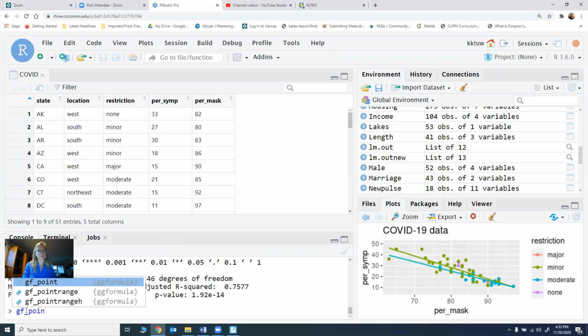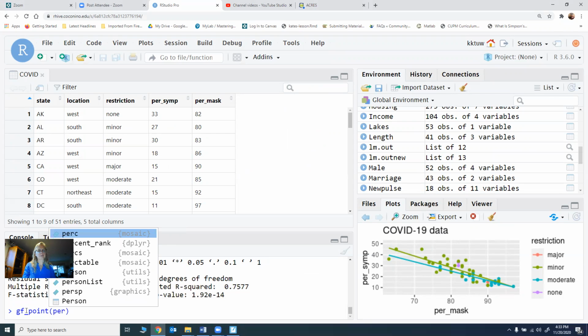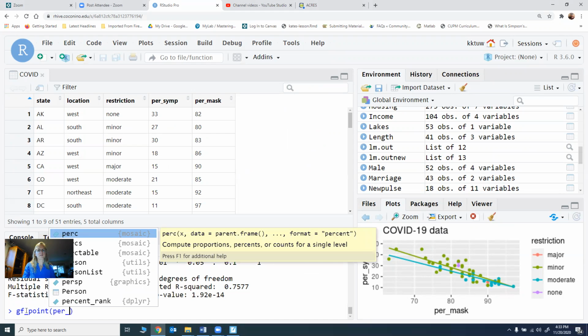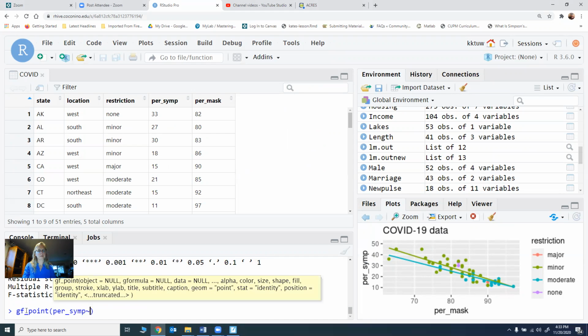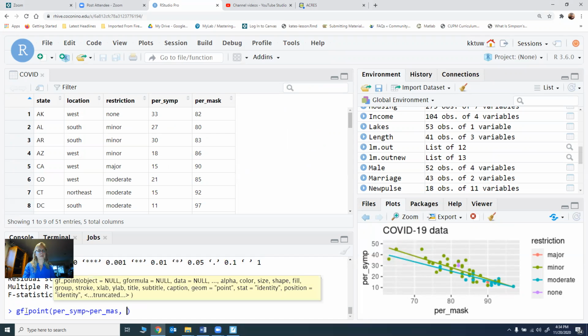So we'll go first over to R, and we'll get our gf_point plots, scatter plot of the point plots. And we're going to again do our response variable first. So response variable was the percent symptom versus our percent mask. And the data was in the COVID. And again, you should have a title. The title was COVID data. I'd probably say COVID-19 data.